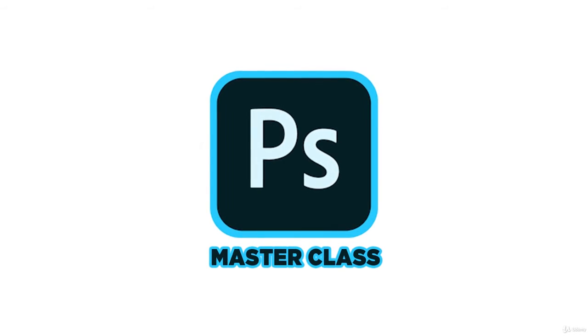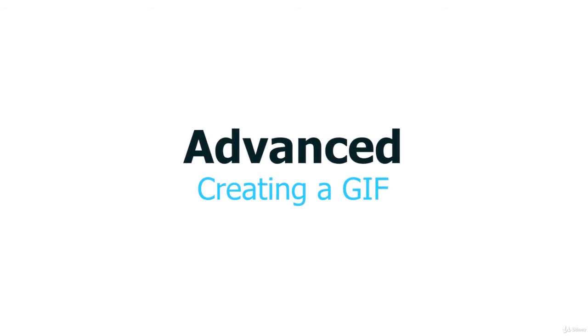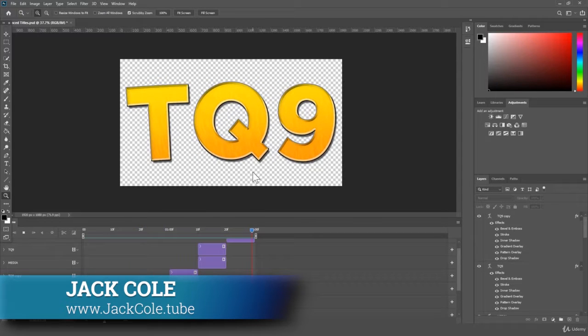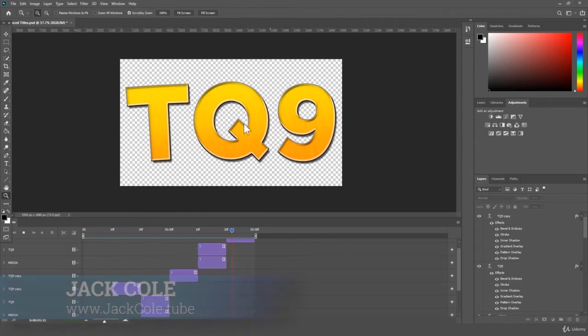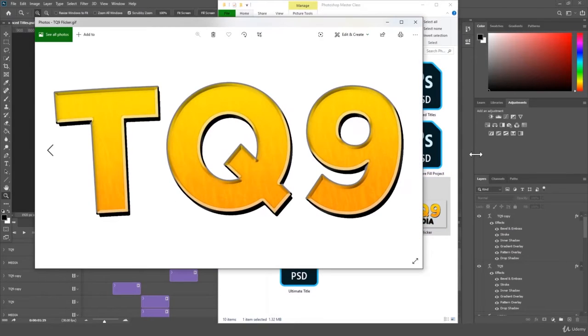We are continuing on the advanced section with the animation. This one right here is going to be creating a GIF. So we actually explored it right there, didn't we? We created TQ9 media text into a GIF-worthy piece, and we actually even exported it as a GIF and have it right there, clear as daylight, working as a GIF, and that's awesome.